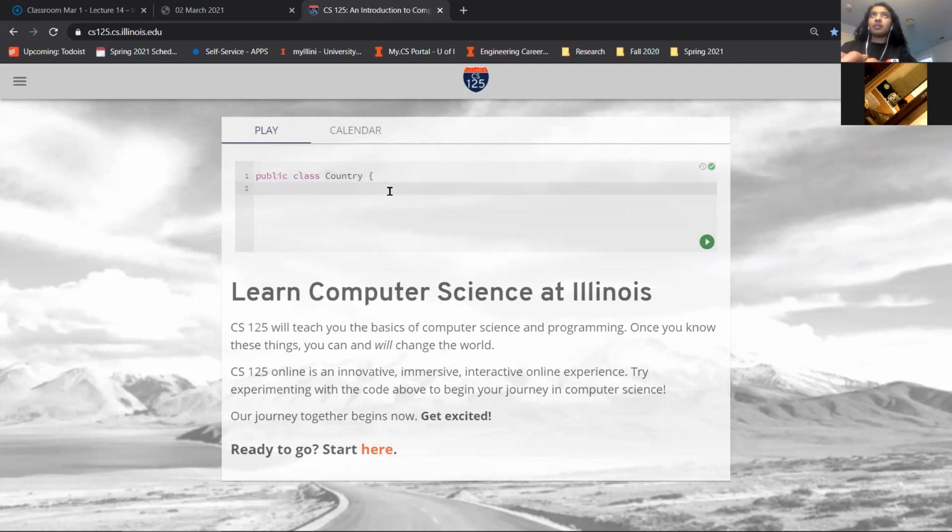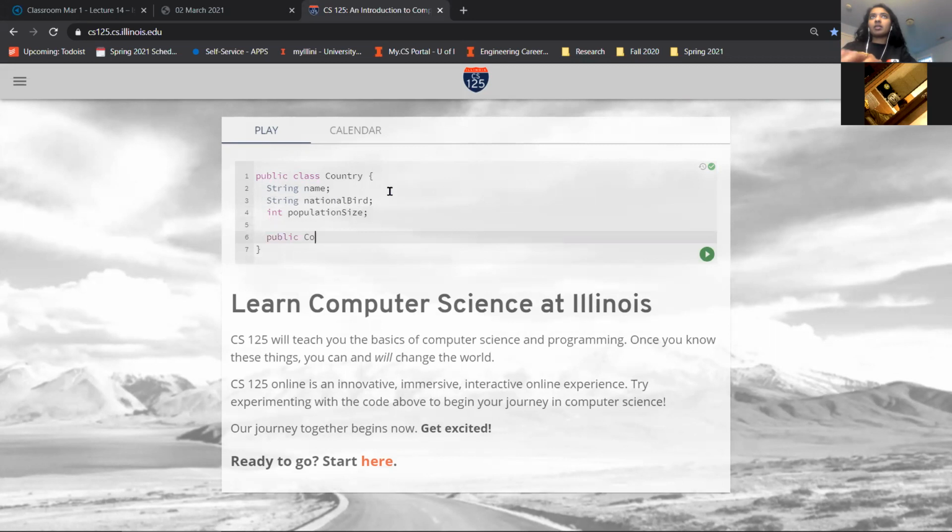Let's review the solution. So public class Country, String name, String national bird, int population size. And then public Country, String name, String national bird, and int population size.